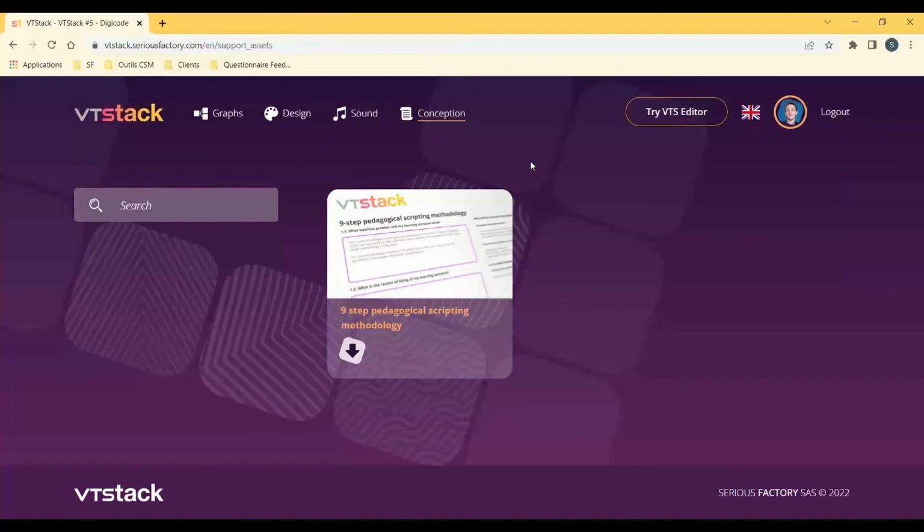As time goes on, we will add more content that is really created by our training team and will be destined for the people that are working on VTS Editor to make sure that they have as many resources that speak directly to them as possible.